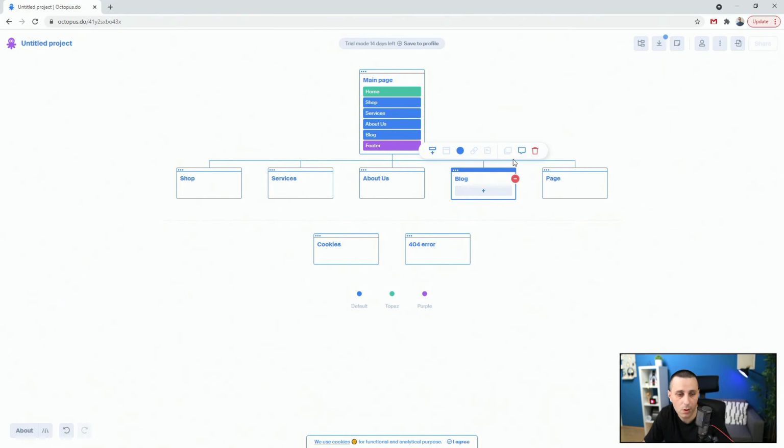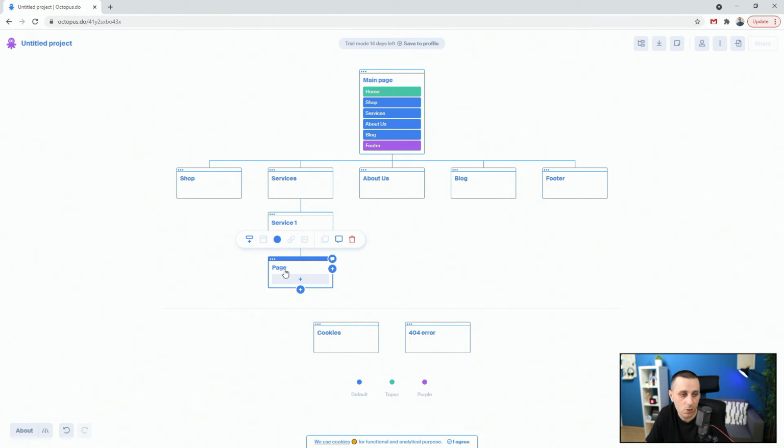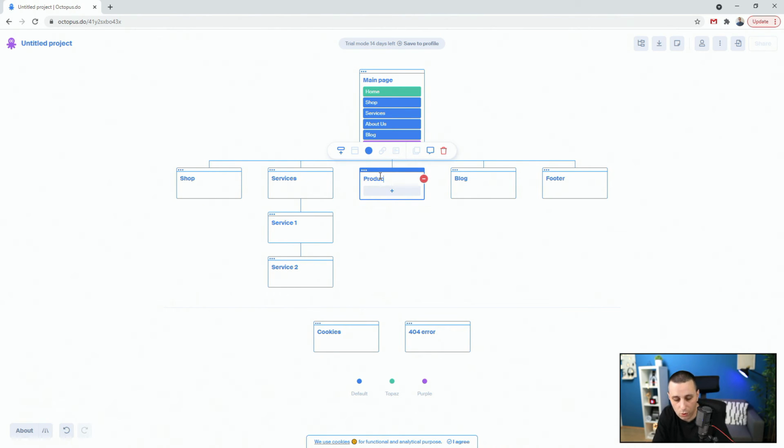So for example, blog, and let's say I want to keep this footer, let's just keep it there. Of course, you're going to have a different page. If you want to branch down, so let's say from these services, maybe you have different sections. If I click there, let's call this service 1, for example. Maybe I want to add another one, so it's going to be service 2. You get the point. And let's say that these are products instead of about us, so products.